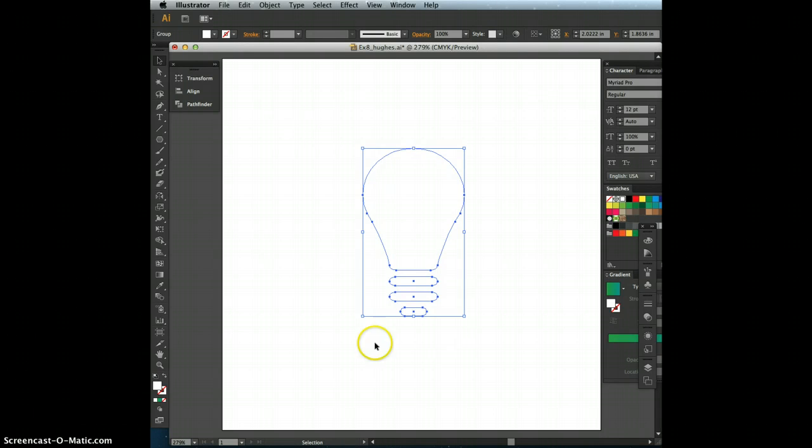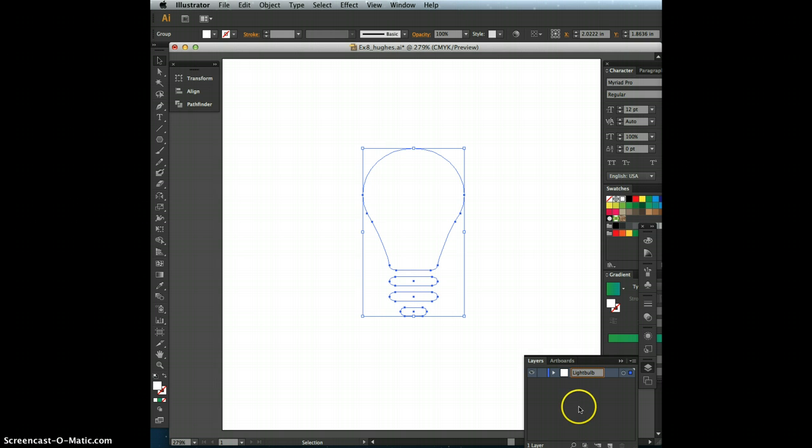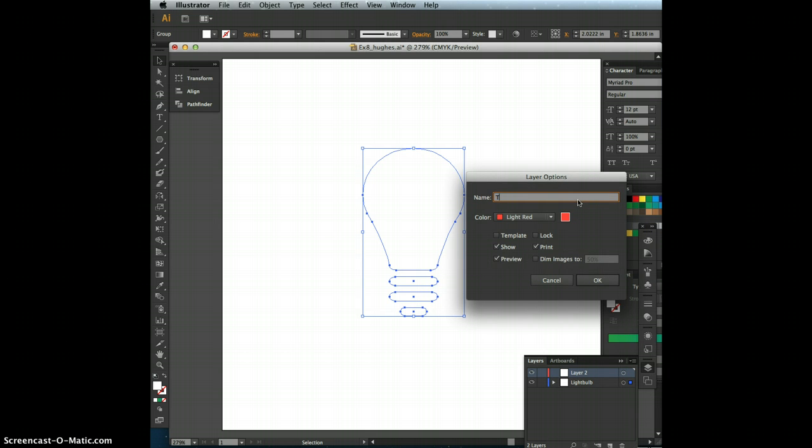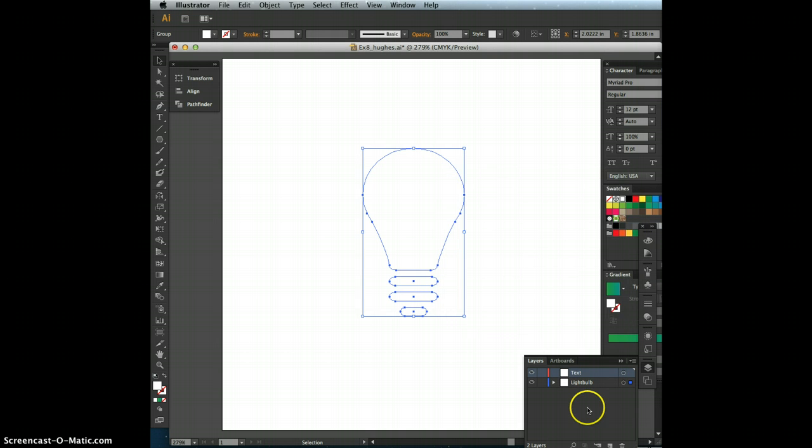So I just placed my light bulb here. You want to make sure that you have your layers available, and you can go ahead and name the layer light bulb, or in your case, if you're doing a star, name it star. Okay. Go ahead and create a new layer. You're going to name this text. And so we have 2 layers within the document, and that's all we're going to be working with right now.